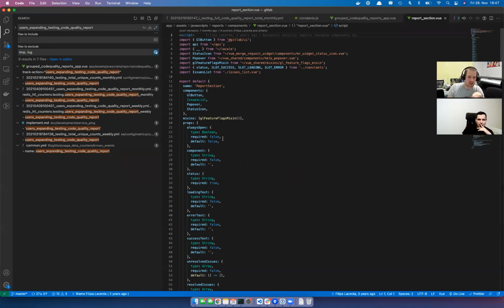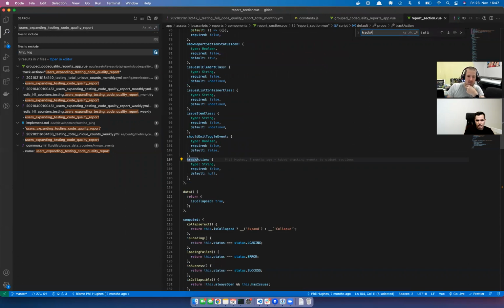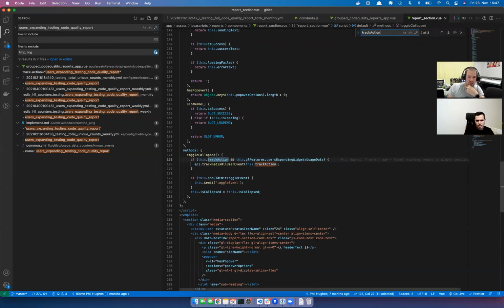So in here, you can see we passed the track action prop in, and then there's a method that accesses that. So if you keep searching, there you go. And we call this API.trackRedisHLLUserEvent. So I think that is exactly what you need.